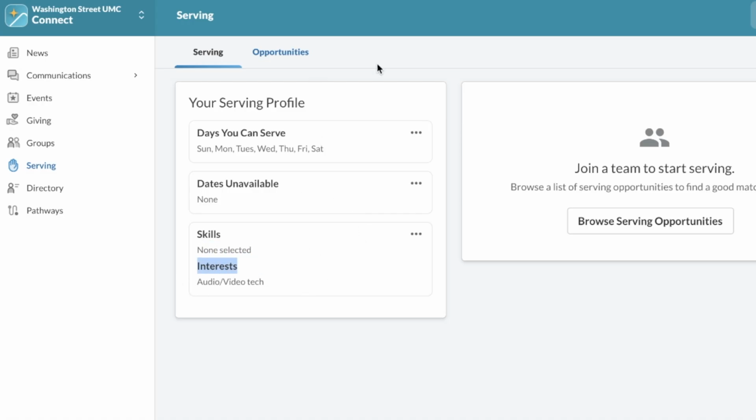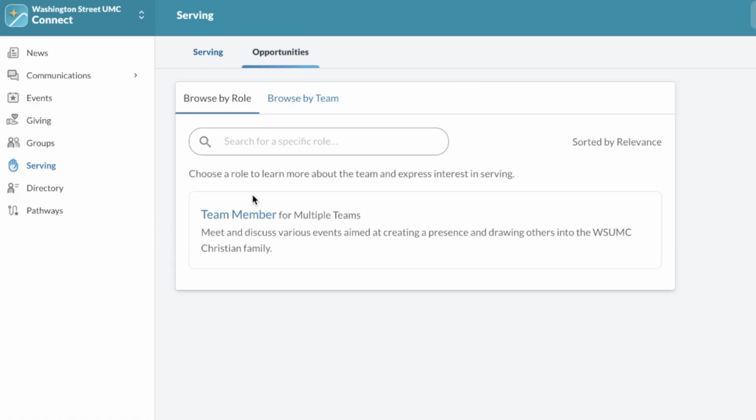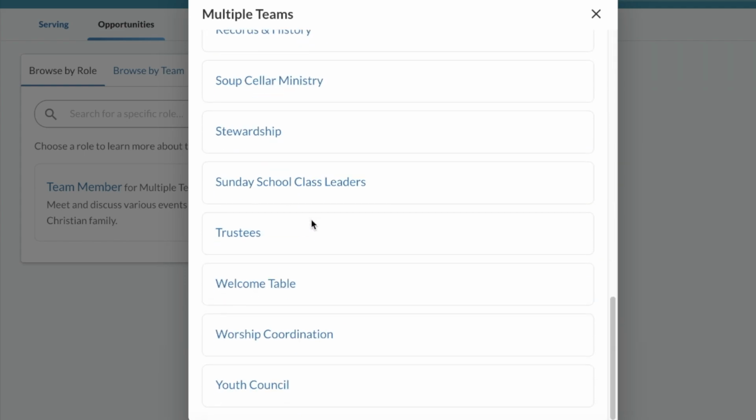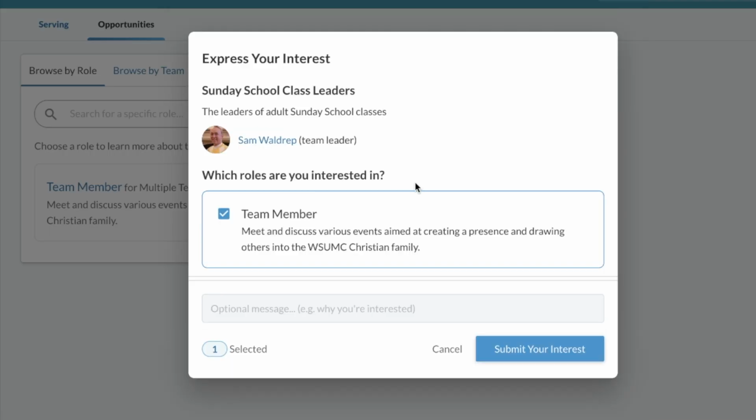When you want to sign up to volunteer for something, the leader of the group can look at that and say, oh, this person has a skill in this category or has interest in that category. They would be a great fit for that. And then when you have that updated, you would just come over here to browse serving opportunities. Right now we don't have specific roles in terms of members. It would just be for a team member volunteer. If you click team member, you can see all the different groups that are looking for volunteers. So say I want to volunteer for the Sunday school class leaders. You would click this, and Sam Waldrop is the team leader for Sunday school class leaders. Send him a message, hey, I want to get involved, I want to be a volunteer, and then you can submit your interest over here.